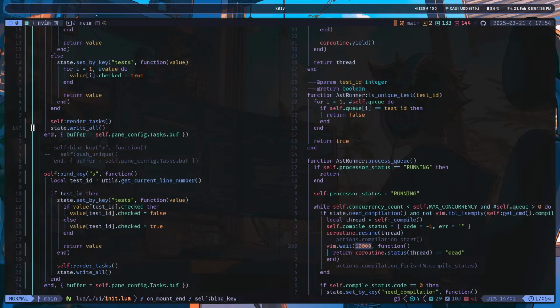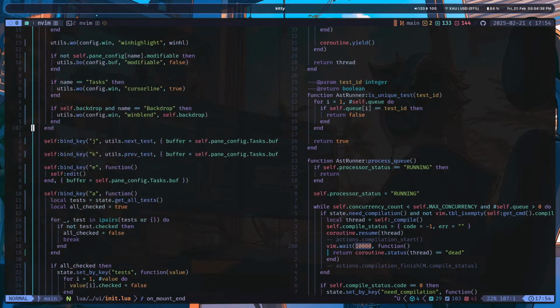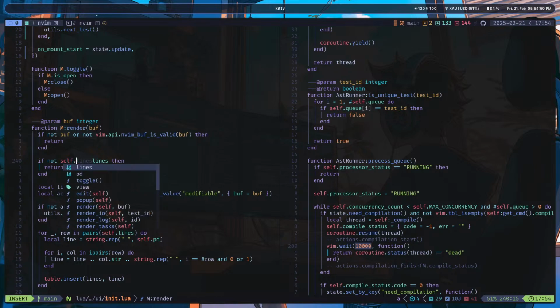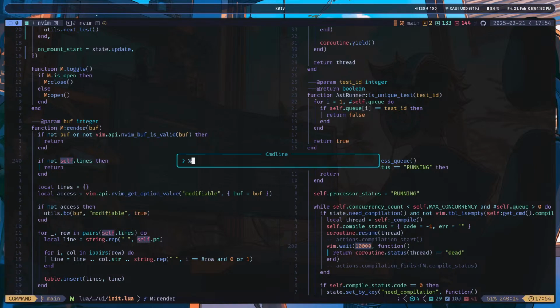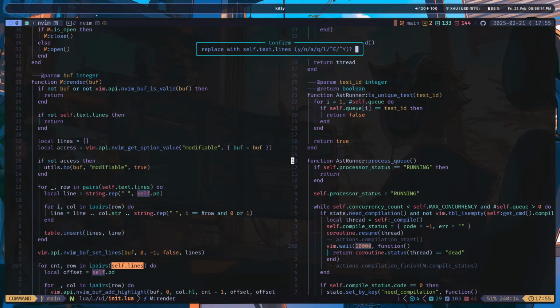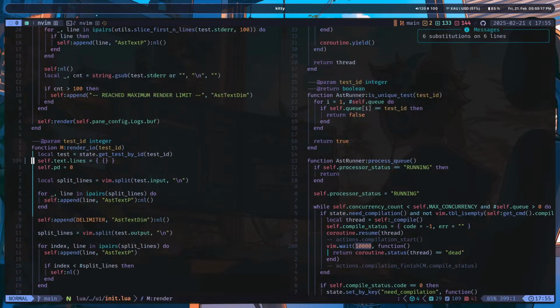And anything related to this? Okay, lines. Yeah, lines. If not lines, self.lines, not self.lines. This should be, let me replace that. Self.lines should be replaced with self.text.lines, I guess. Let's gc to that. So let's confirm this. This one also, this. Okay, perfect.